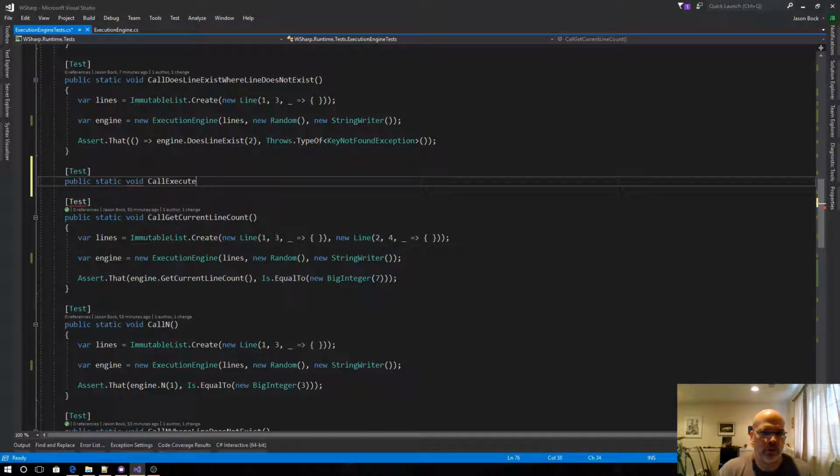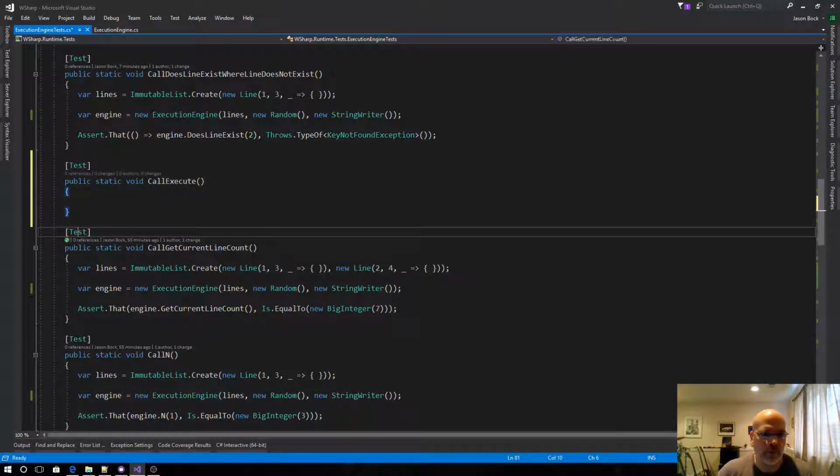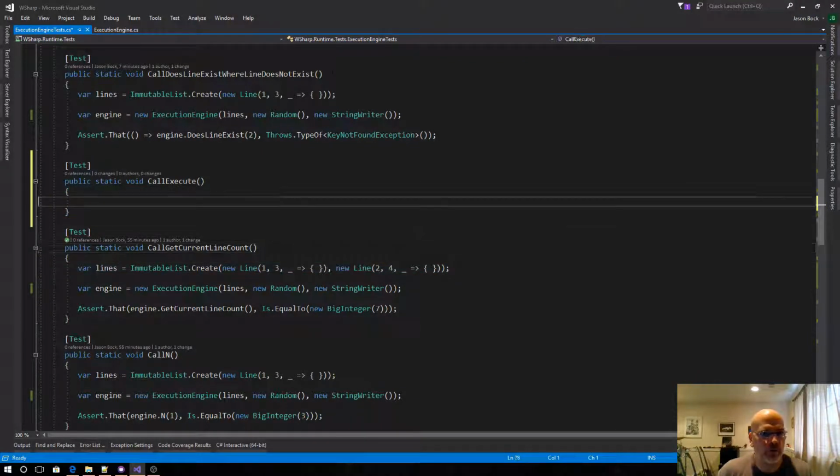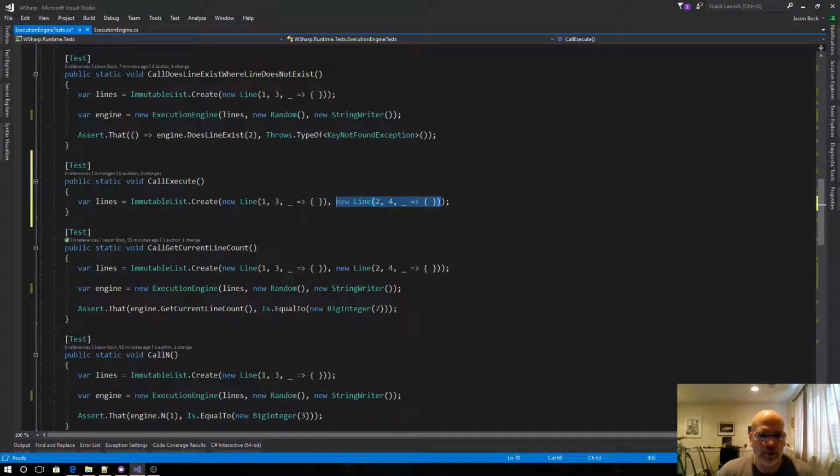Call execute. Except this time... Oh, yeah, I never even realized that. I didn't need to do print. I was going to do it anyway, so it's no big deal, but all I care about is, did you actually call this line?